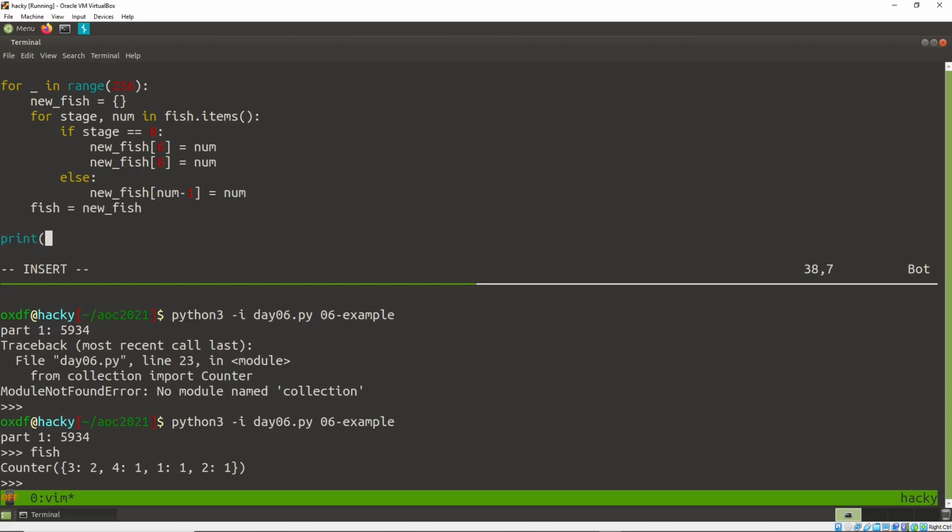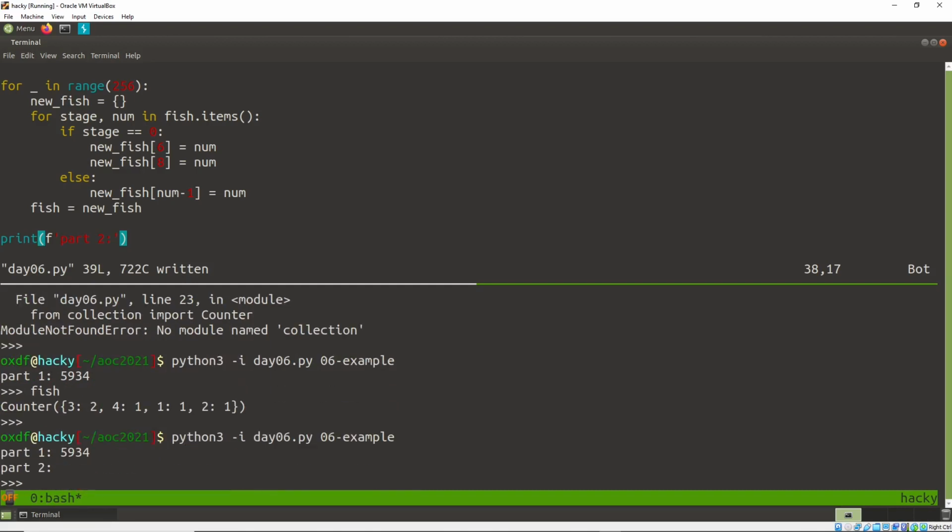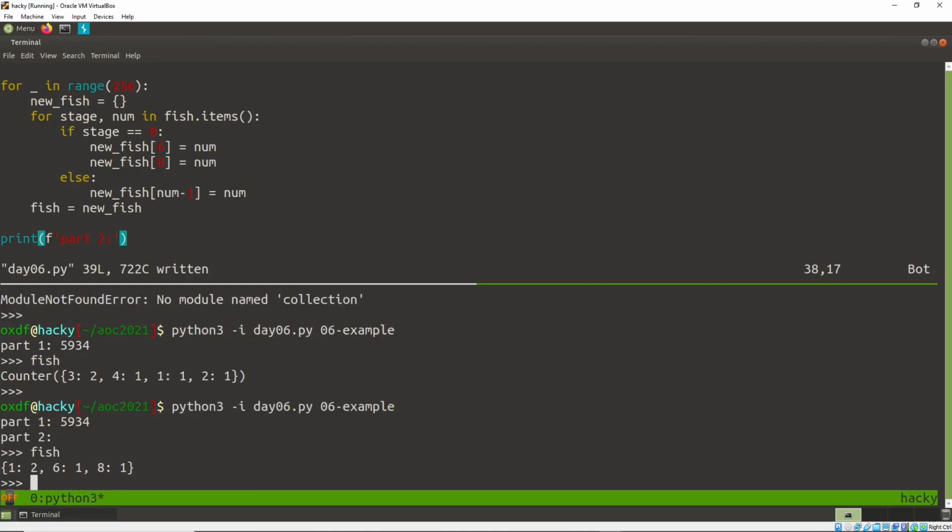And we'll print part 2, actually, we'll hold off on that because I want to play and figure out exactly what my thing looks like. Run that. And what does fish look like here? There's not nearly enough fish there. That can't be right.